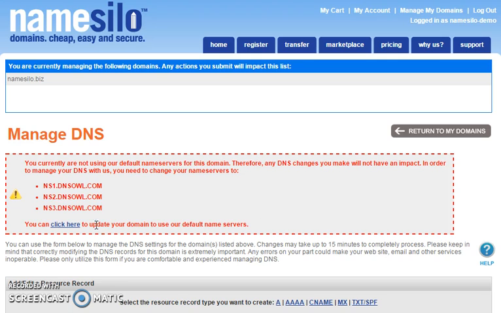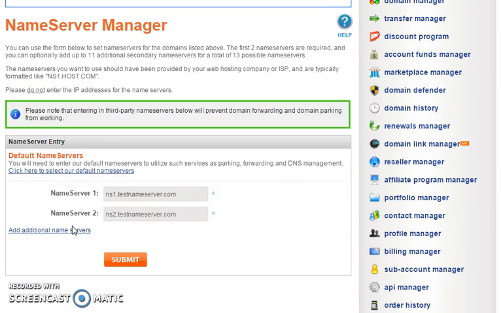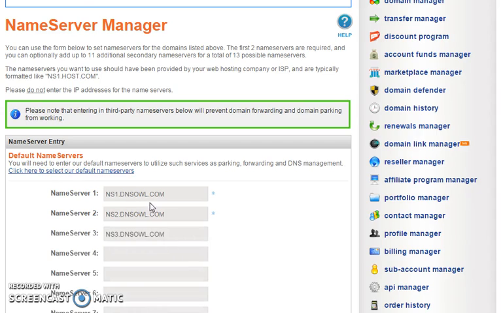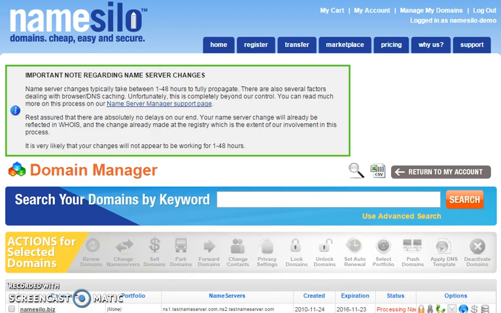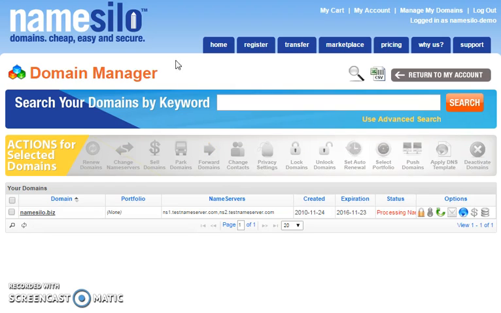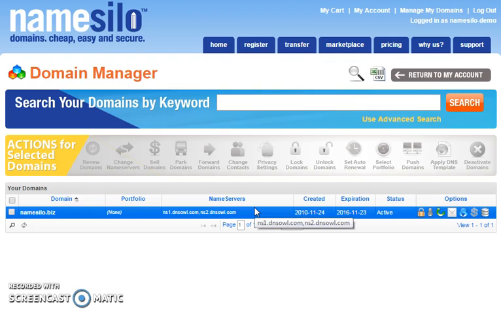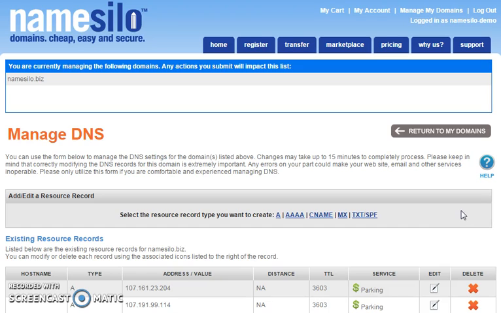To do so, click the provided link, select the link on the Name Server Manager page to use our default name servers, and then press Submit. You will see that the domain is now using our default name servers. To continue, we now return to the DNS Manager page by clicking the blue globe icon in the Options column. You will now notice that the bold red message has disappeared, indicating that our system will now serve DNS records for your domain.